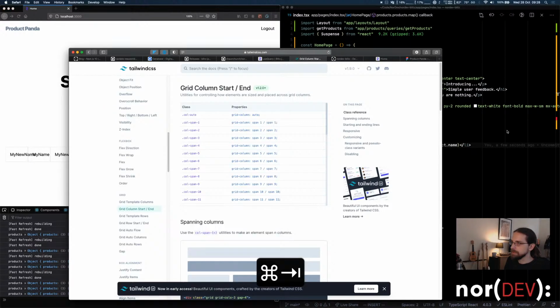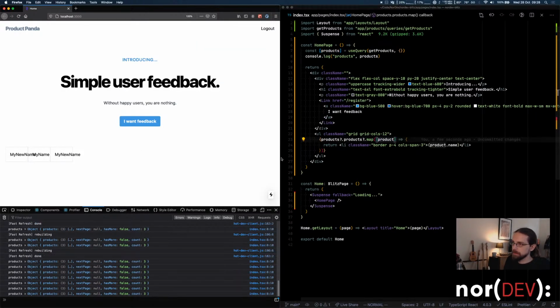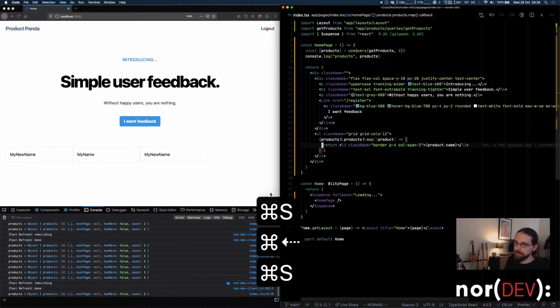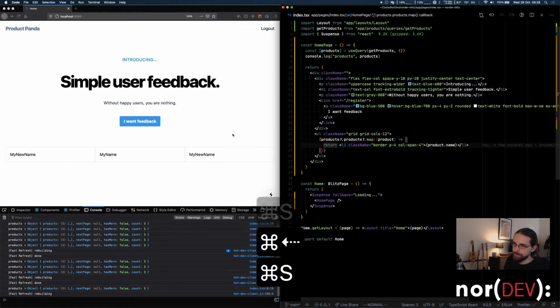Is that right? Is that wrong? I don't use grid very much yet. No, that's because that's totally wrong. No, that's correct. Col span 3. There we go. 3, 6, 9, 12. I meant 4. There we go.